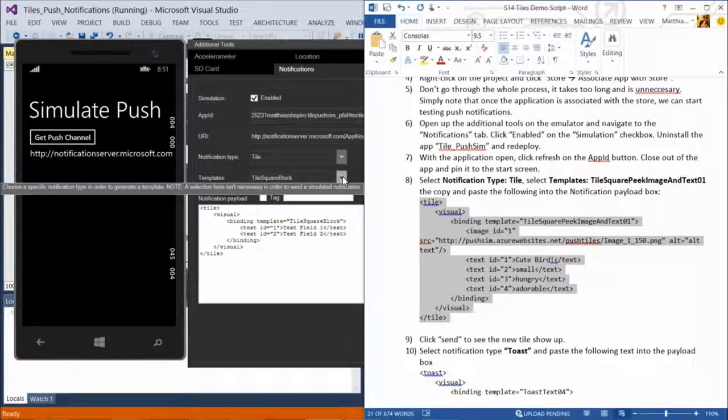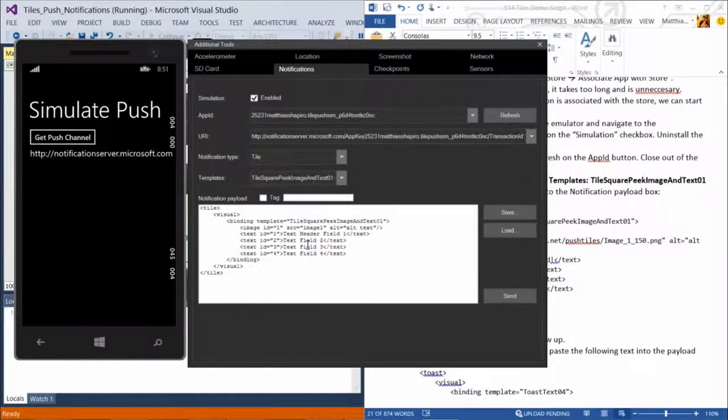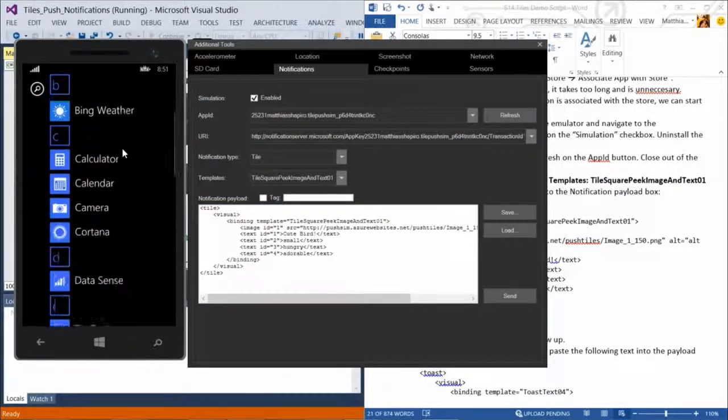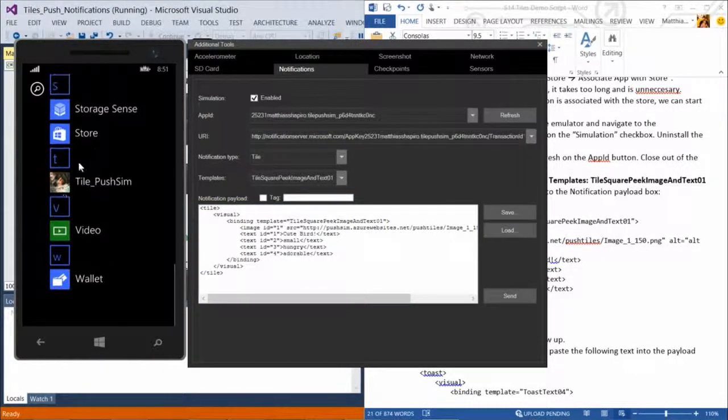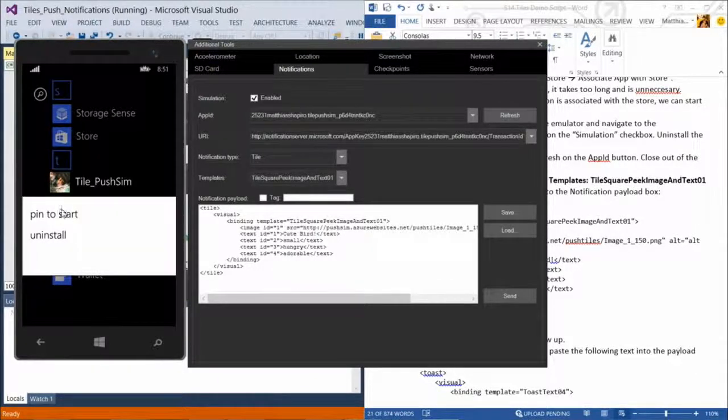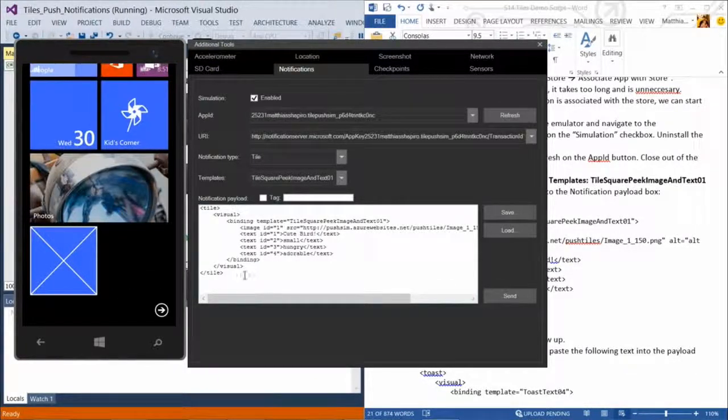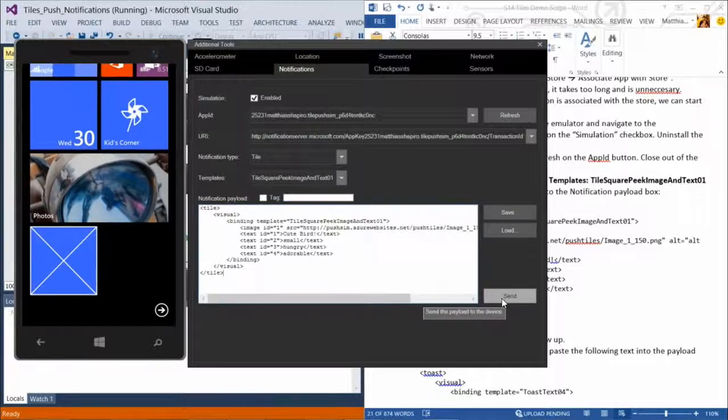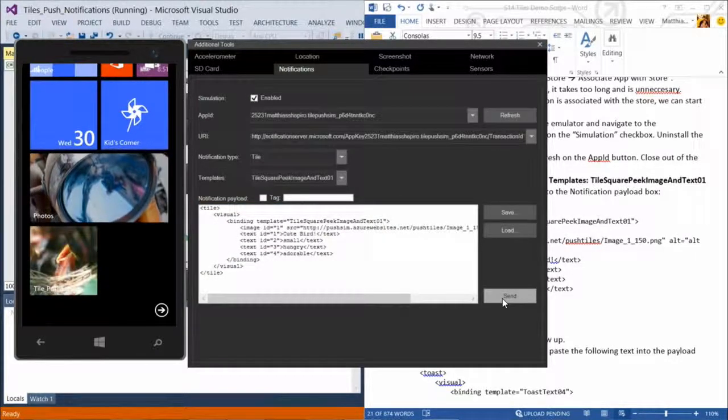So we're going to change our template to the tile square peek image and text one. That one there, and it gives us some sample that we can use. That old favorite. And I'm going to paste into here, and you see I've actually got a little push image that I'm using. So before we send this, let's make sure that we have this pinned to the start. I really should have named this AAAA tile push sim. Okay, so that's what our tile looks like right now. But if we send this tile notification, push it to the device, yay! Then we've got the push works for our medium-sized image.